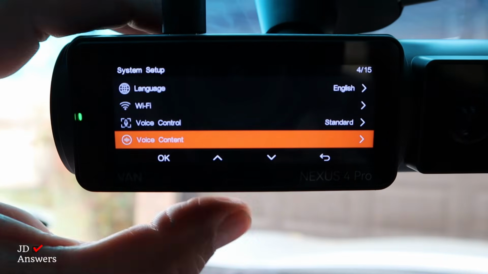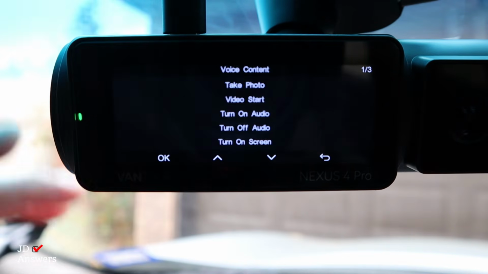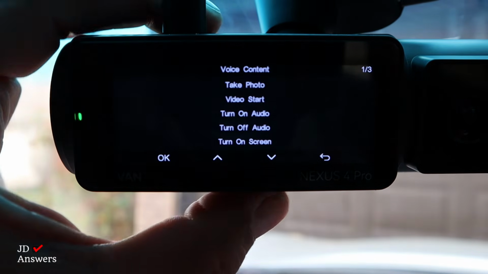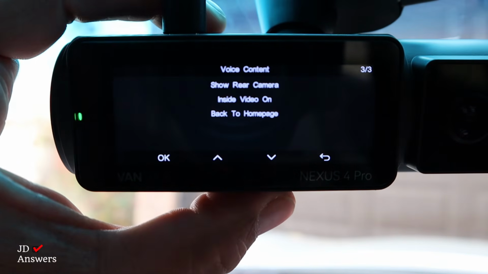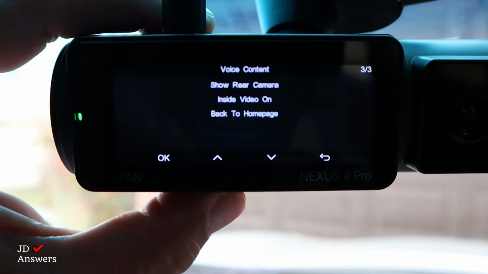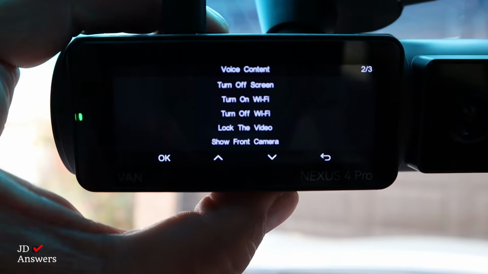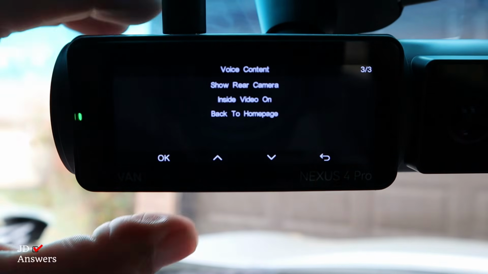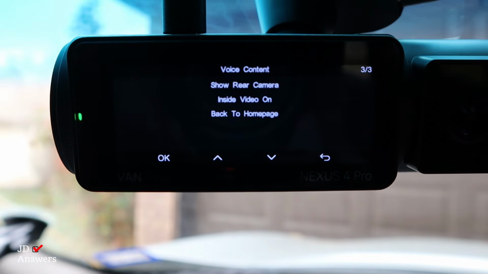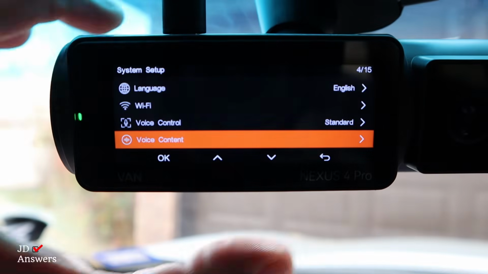Next one is voice content. And we're going to hit OK. And these are all your voice commands when you want to use your voice control. And we'll get to that in just a minute there. And we're going to hit OK. What I'm going to do next is I'm going to go over all the voice commands so you can see them at work. All right, so those were all the voice commands. So now let's get out of there, arrow back.